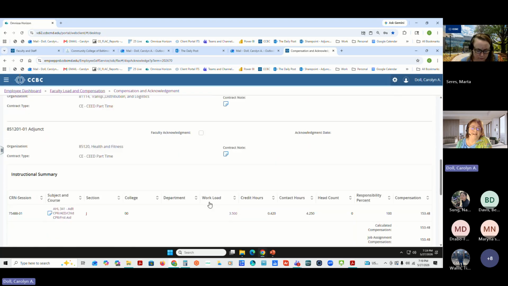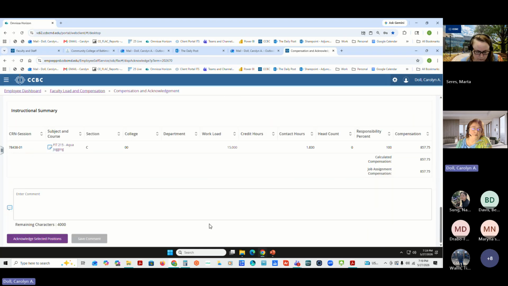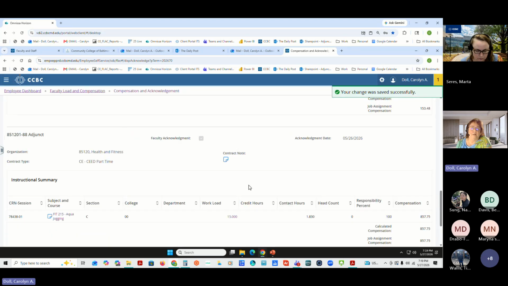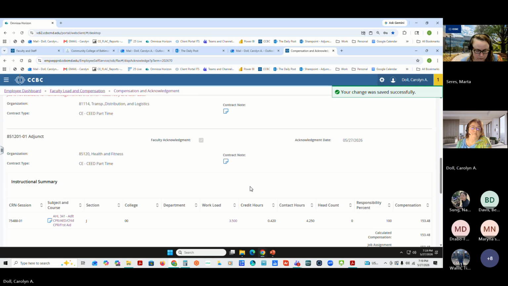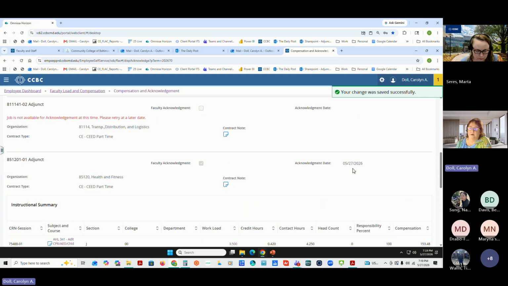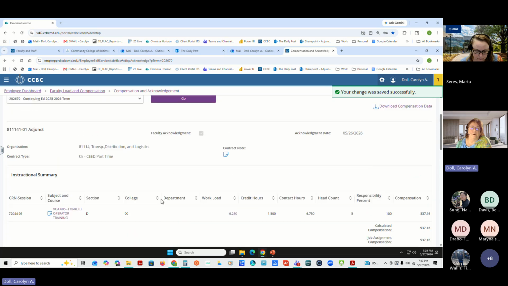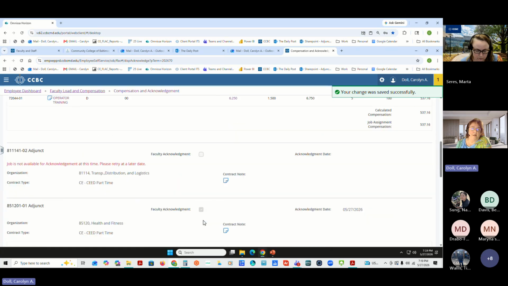So to acknowledge your contract, you're going to click in this box, scroll down to the bottom, and acknowledge selected positions. It says that it was saved, and we're going to go back up. And today's 5/27, and I've acknowledged that contract. So all of my contracts have been acknowledged.